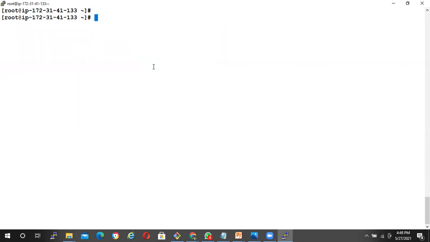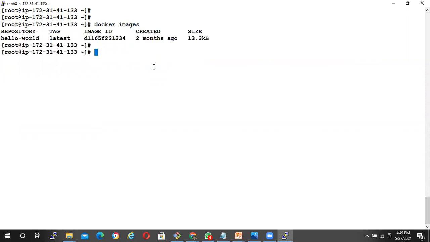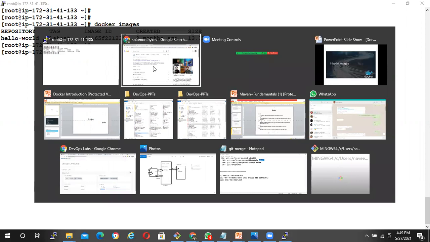Okay, got it. I got some idea about this. So how many containers can I spin up using one image? N number of. Like in your Amazon cloud, using one AMI, you can spin up any number of EC2 machines. Similarly, you can do the same thing with this also.